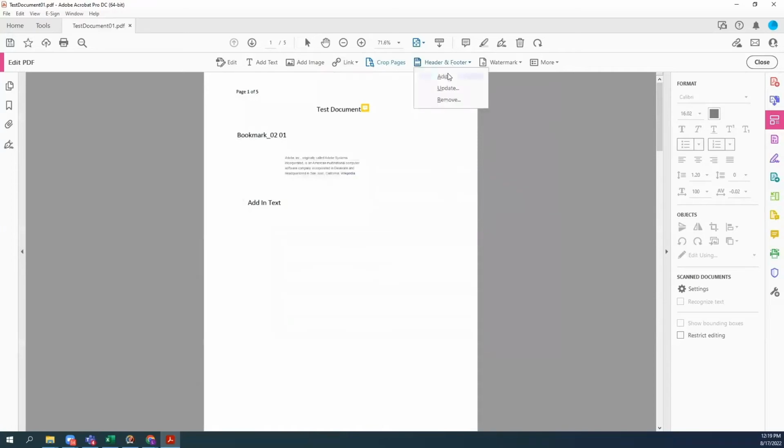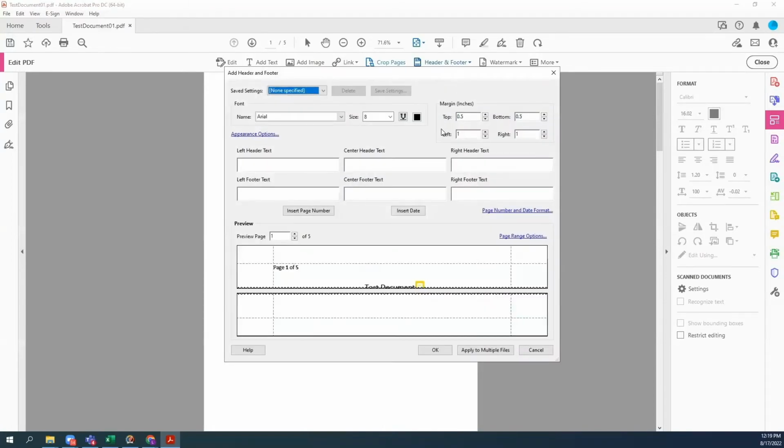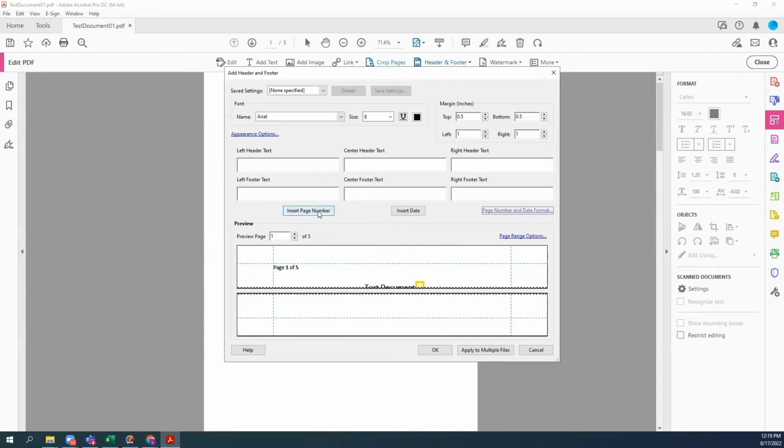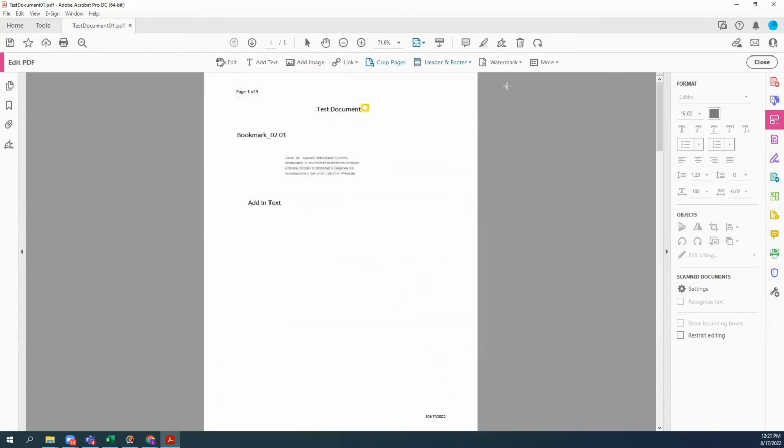Here in the header and footer section, you can choose to add information on the different sections designated by Adobe. You could also select different date formats or number formats and add in a page number or a date onto your pages. When you're done with the customization, you can click OK.